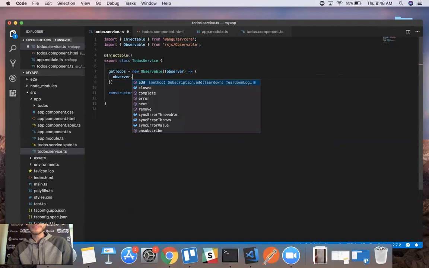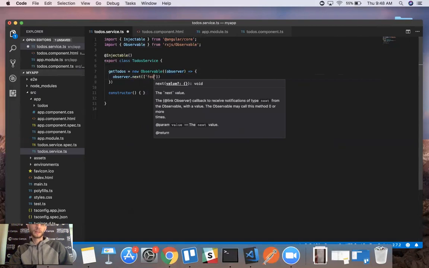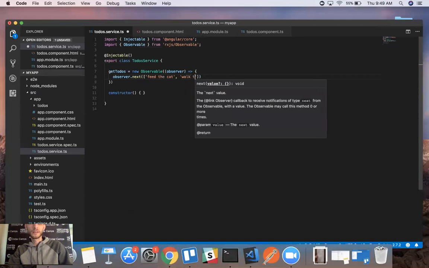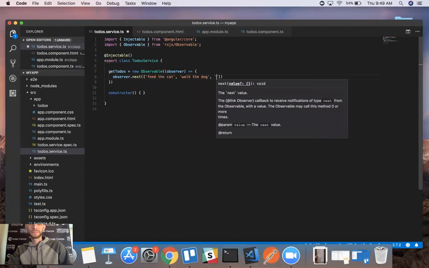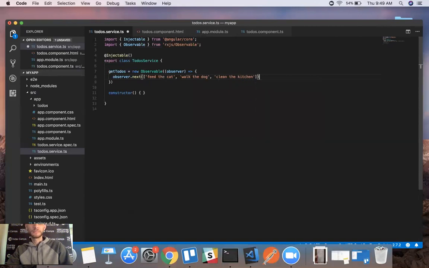Okay, so I'm going to call observer next, and then I'll pass in the following to-dos: feed the cat, walk the dog, and clean the kitchen. Okay, so after this, we'll set up the complete method, to complete the observable.